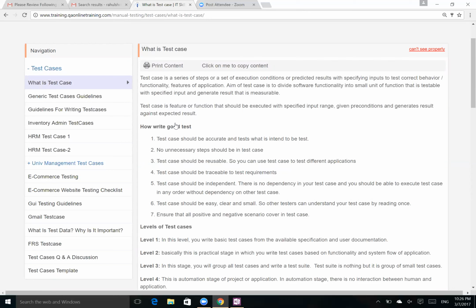What do you understand by a test case? What is a test case? Yes, you have to write whether the functionality is working or not. Okay, not perfect, but okay. A nice try. What else?